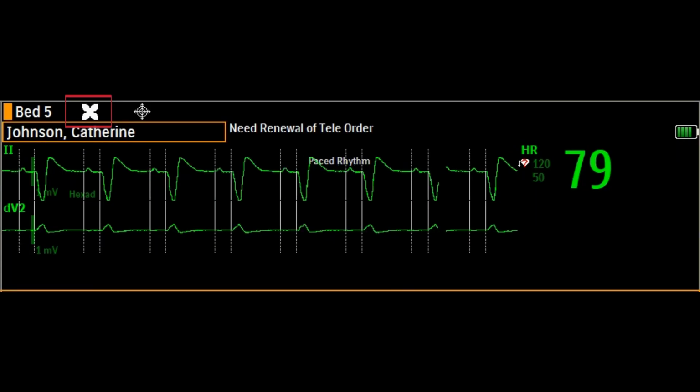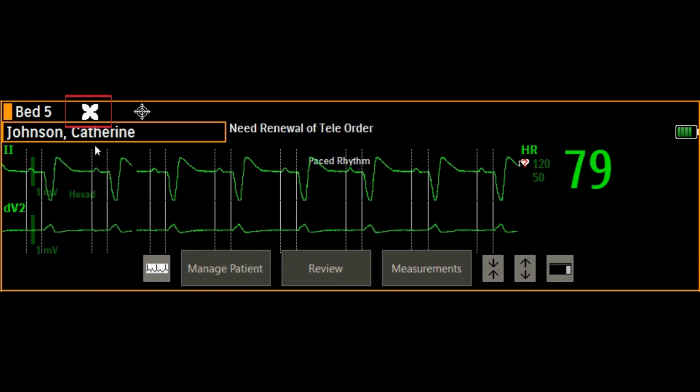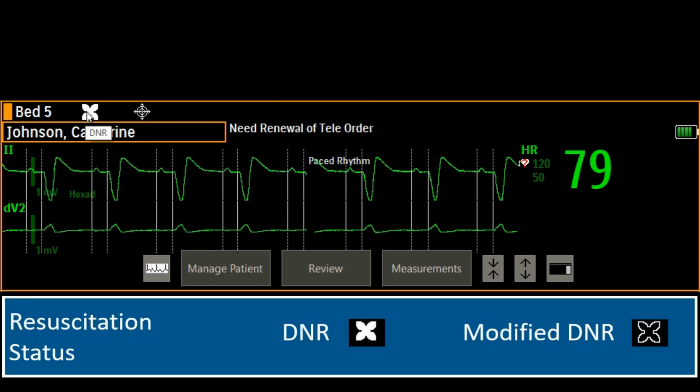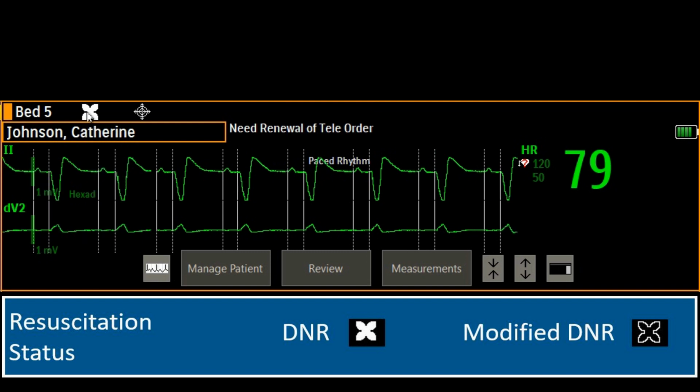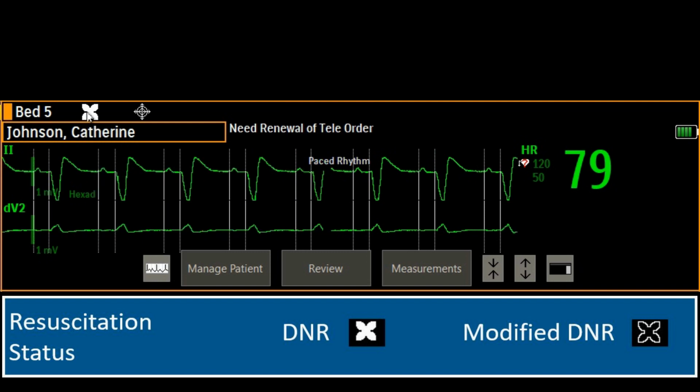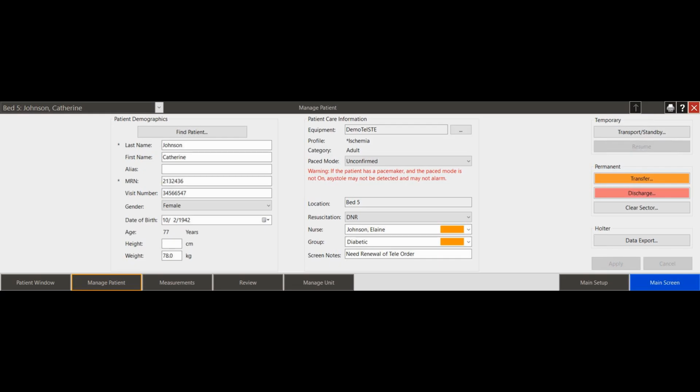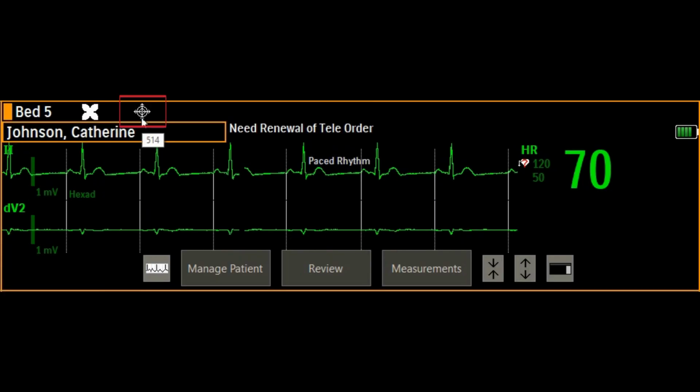The next icon will only be seen if the patient is a DNR or a modified DNR. If your patient is a full code, you will not see this icon in the sector. By clicking on the icon, you can see the status. You'll only see this next icon if your patient has a telemetry device. It's a great way to help you find that lost telemetry device, and we're going to talk about this more in another video.